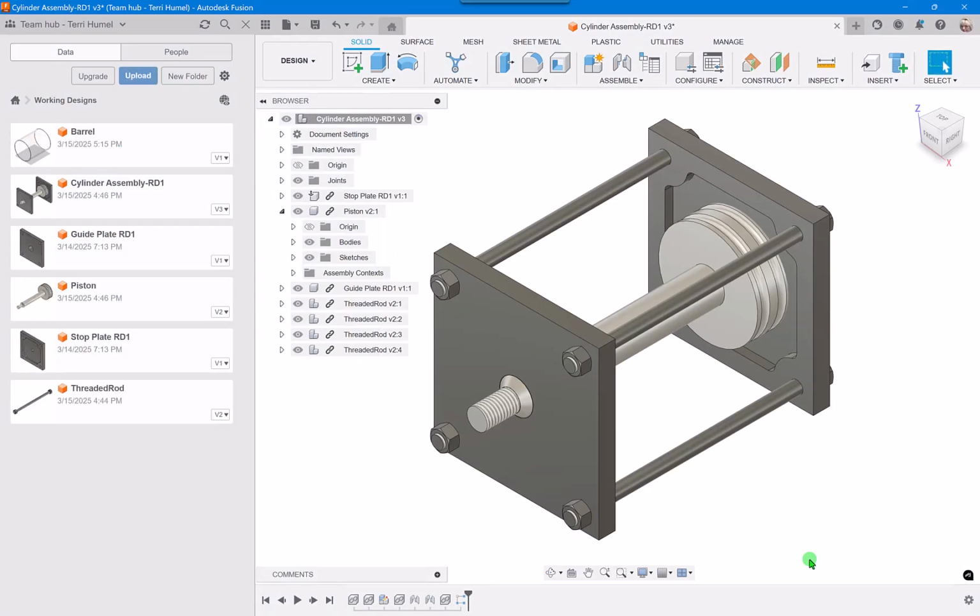The barrel is available in the data panel. I'm going to let you insert it and join it on your own. When you get that completed, you will have one file to submit into the Dropbox for your assignment.